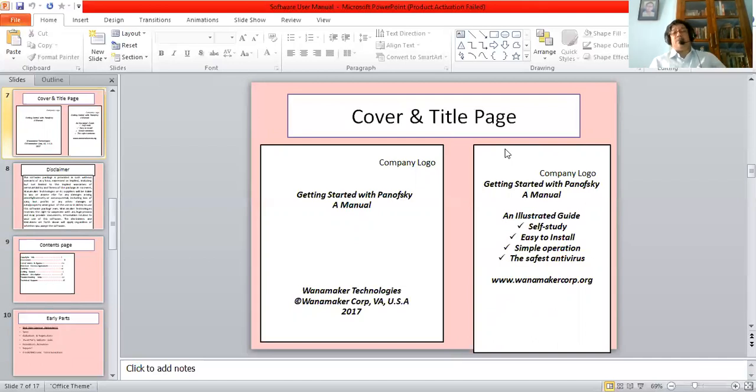The date is 2017. So what are the pieces of information that we have on the cover page? The company logo, then the title, which is centered in bold. Then below that, 1 inch from the bottom, we have the author's names and the organization's name and address.